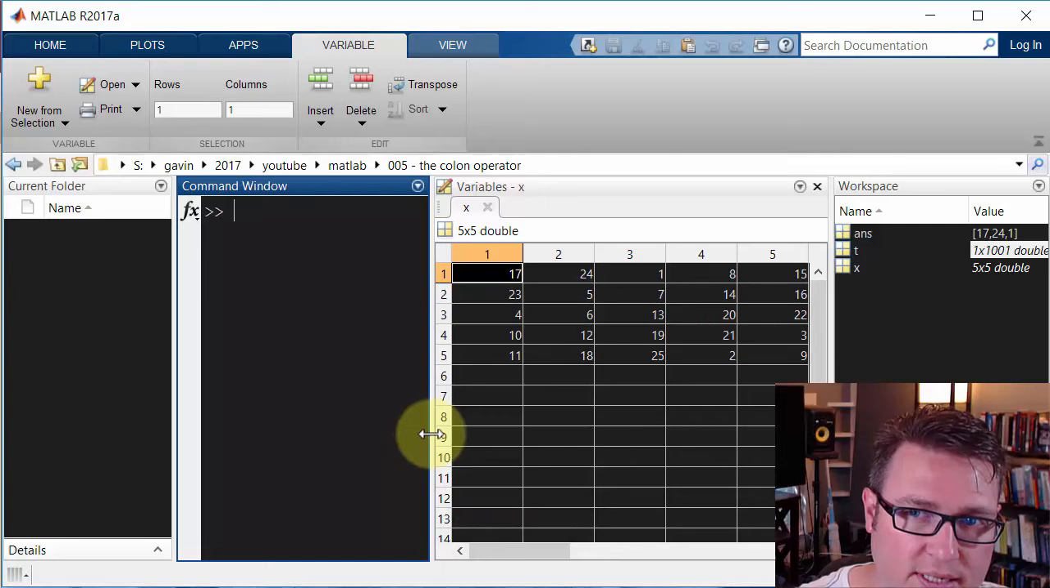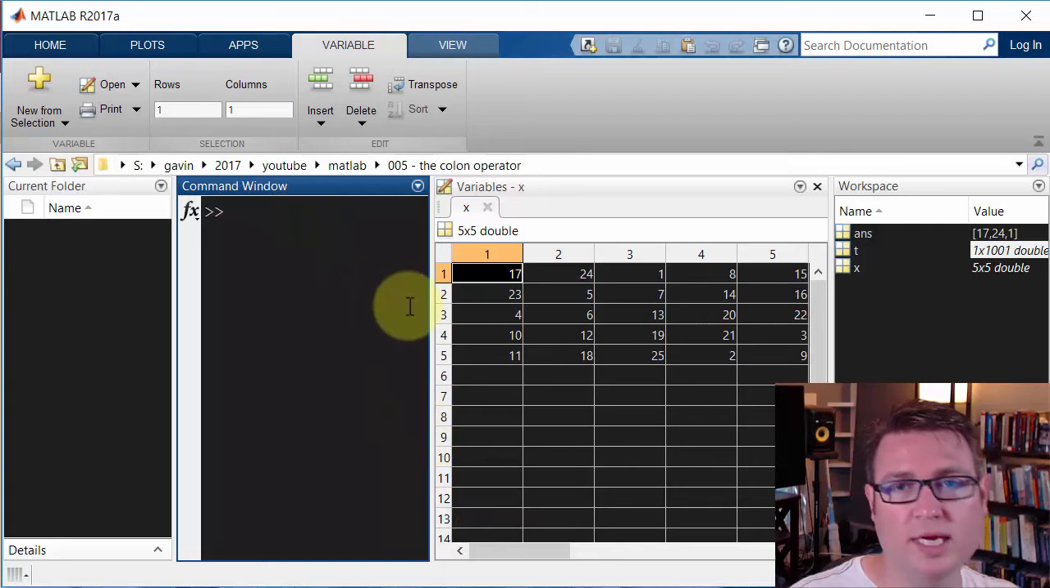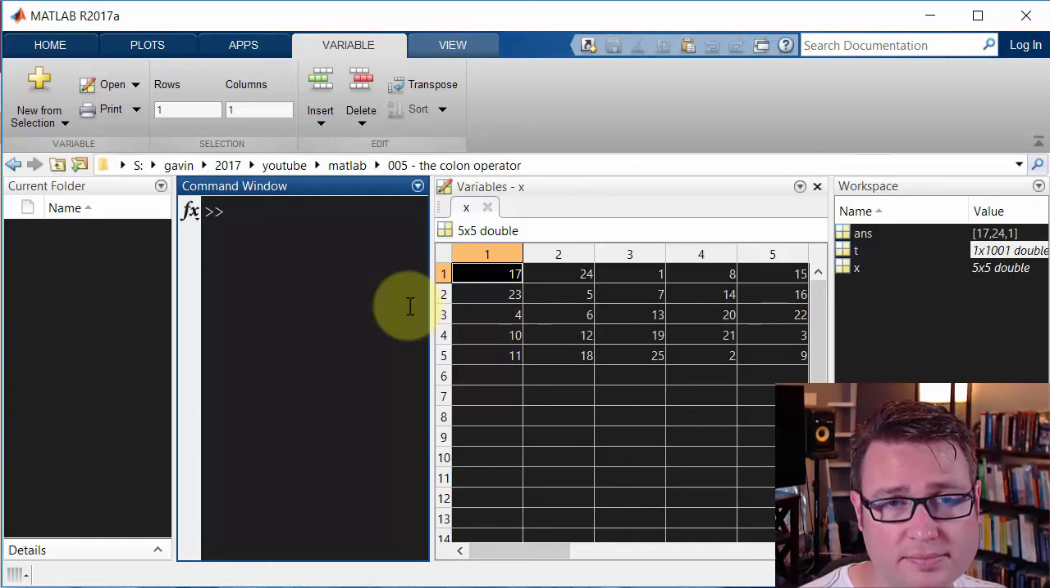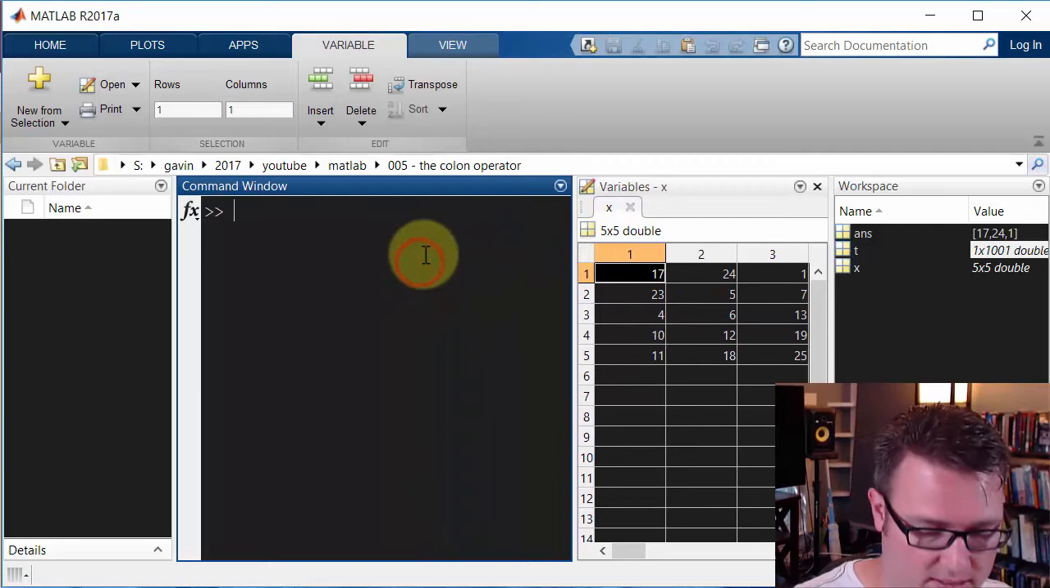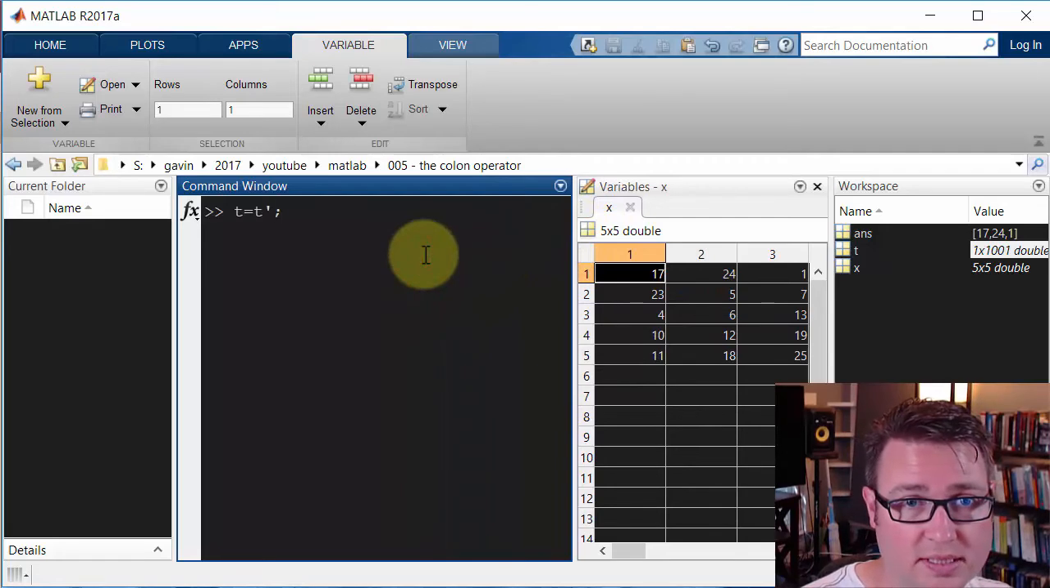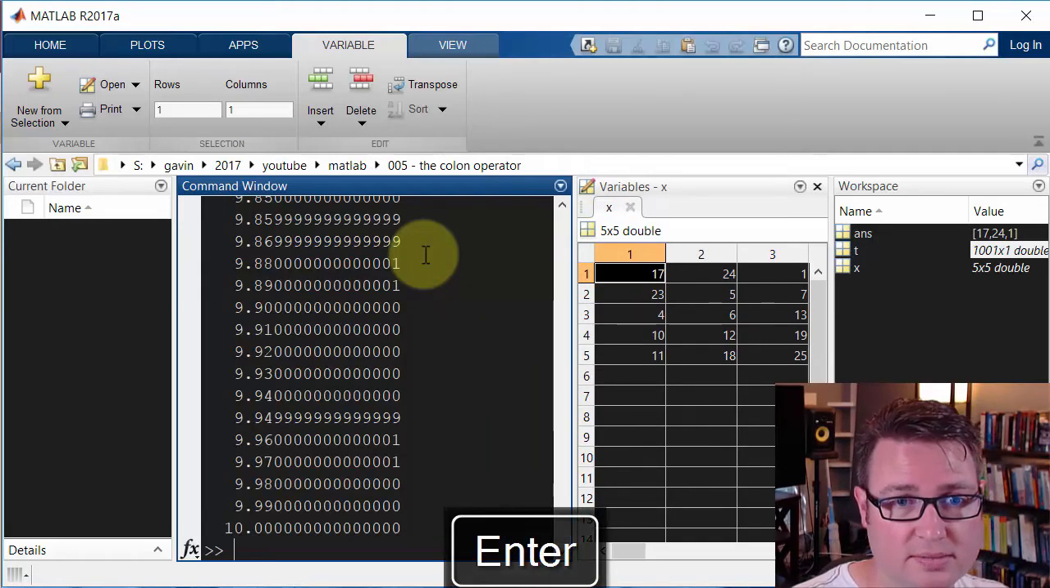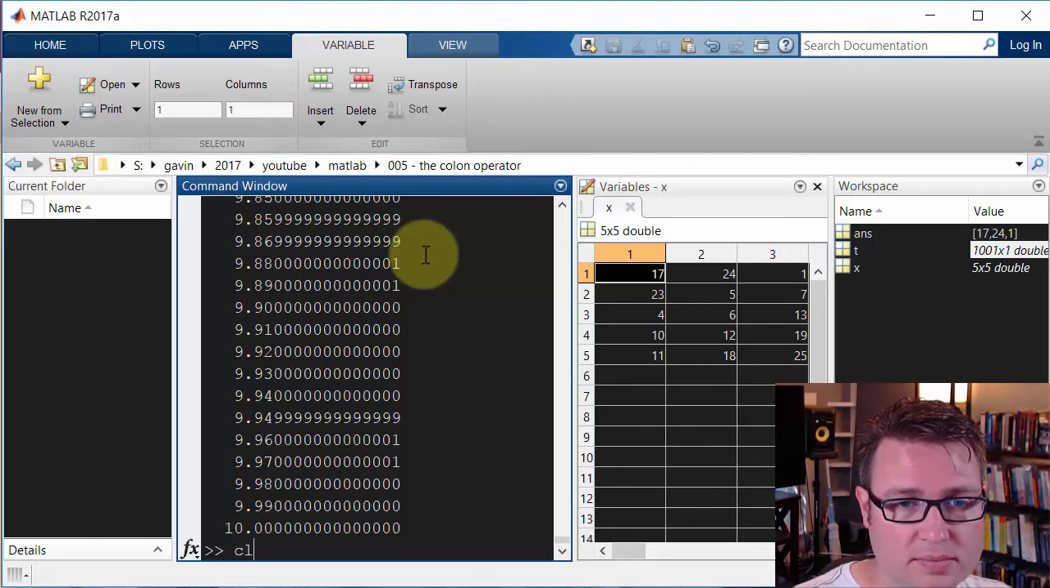Okay. So the last thing I'm going to show you is maybe slightly more advanced, but I want you to see it. We can actually include non-continuous or non-contiguous indexes. So let's go back to our t. I'm going to make t the transpose of itself, so it's a little bit easier to look at. It's going to be in one row now, or excuse me, one column.